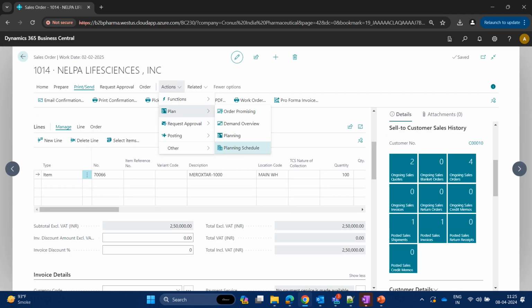Now during this process, if the system pops up a notification that you do not have sufficient inventory of Maroxter 1000 to be delivered to the customer, it means you need to produce the required quantity of the item, and so a planning schedule needs to be generated. From the sales order itself, you can plan for its production.